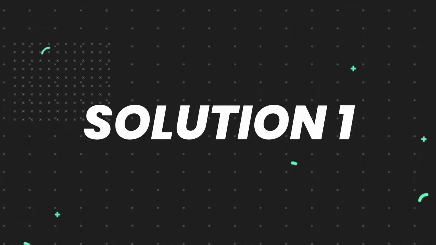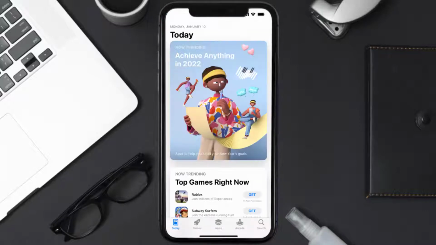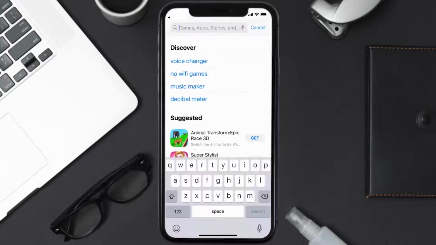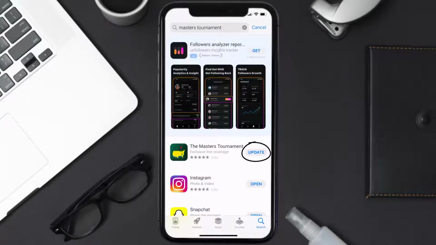So first of all, you need to make sure you're running the latest version of the app. Open up App Store on your device, and then tap on this search icon in the bottom right corner. Then search for the Masters Tournament app, and if you see this update button right next to the app name, simply tap on it to make sure you're running the latest version of the app.